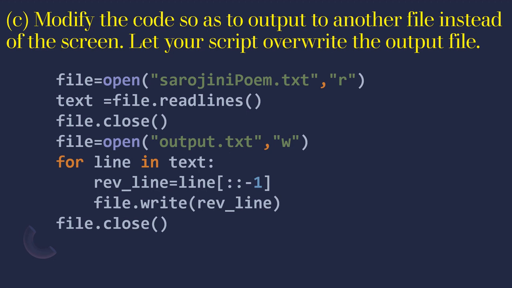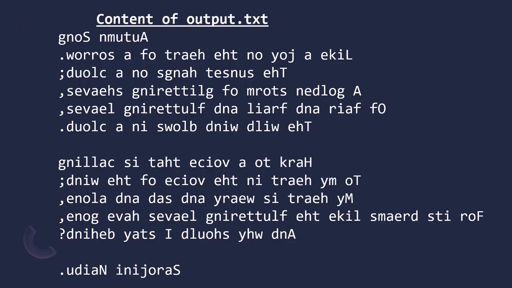Within that file, we have to write the lines in reverse order. So we have to use the same for loop to reverse the lines. And instead of printing the lines, we will just write them into this file, using the file.write function. Within that, you have to pass reverse line. Now close this file. I can see the content of the file output.txt is like this. The reverse lines are written in this file output.txt.